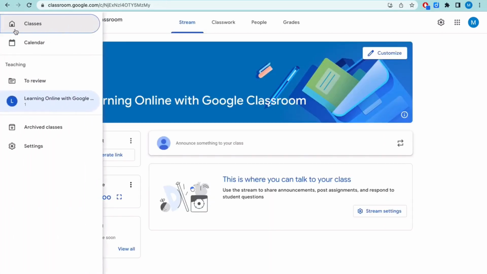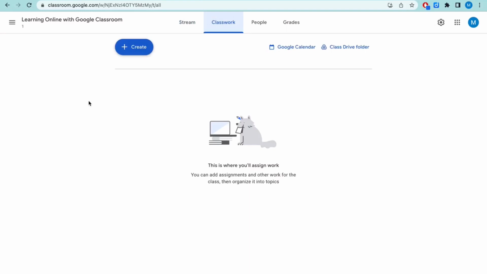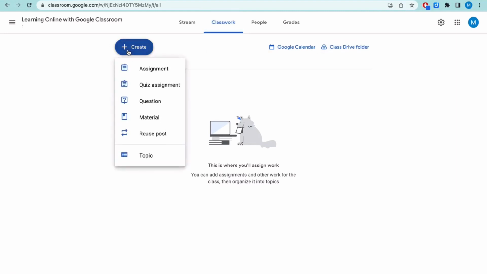So we're just going to go back to the main menu and go here. And I'm going to highlight another key feature. If we go to classwork, this is where we can create assignments or material for students. You can see at the top that Google Calendar or a shared Google Drive folder is here to link, but you can go over here to this create button and you have options between assignment, quiz assignment, question, material, to reuse a post or to create a new topic.